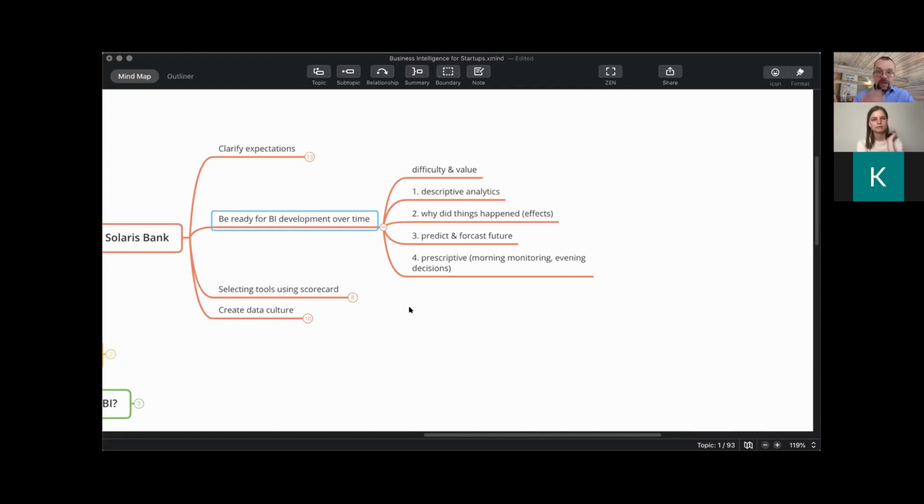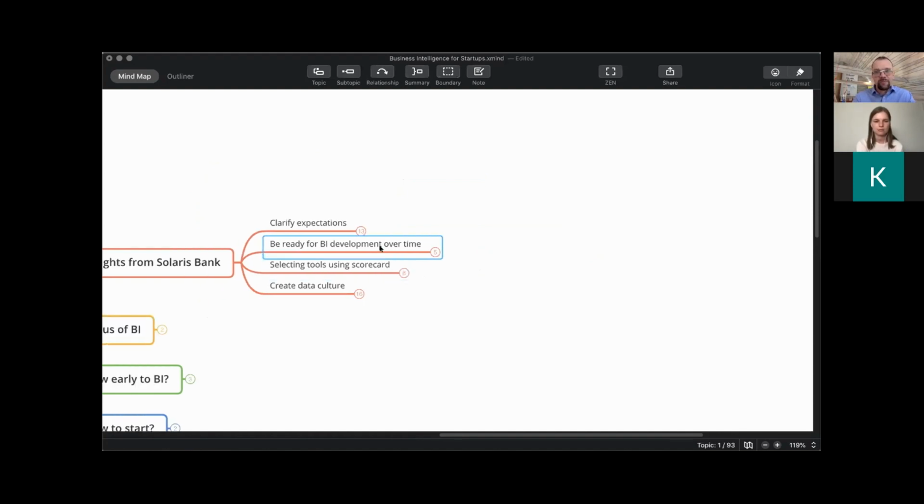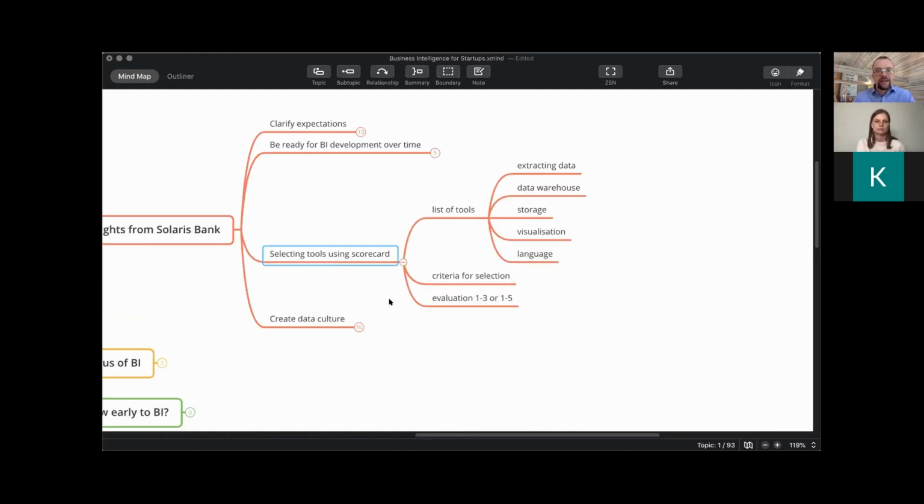The more difficult tasks you can do, the more value you create, going from descriptive analytics, what happened, and just putting down measurements of some KPIs, up to prescriptive, where in the morning we measure, and in the evening we can already make some decisions or propose some suggestions on what to do. If it's clear where you want to go, what your target is, then you can start selecting those tools. And in that video, Mari suggested using a simple scorecard.